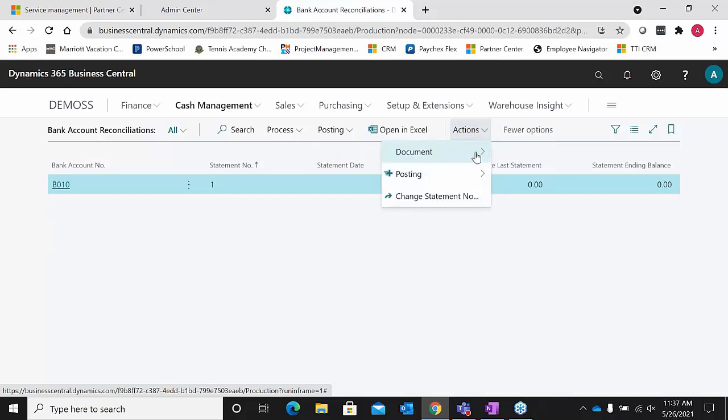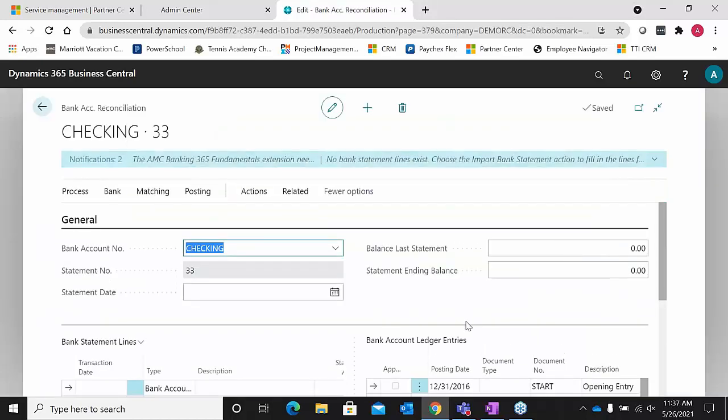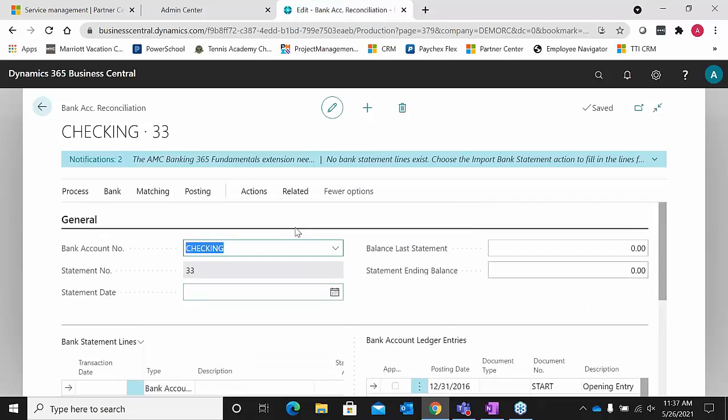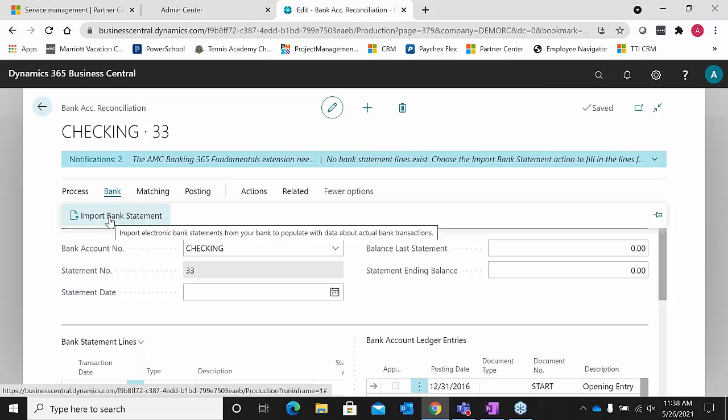I'm going to select new, and I'm going to do a reconciliation for my checking account. So let's say I've received the statement in the mail, or possibly I've downloaded it from the bank, or I have my automatic feed set up. In addition, there's one last choice. I can import the bank statement. So if I have gone online and exported my bank statement for a particular period, and it's in a CSV format or an Excel format, for example, I can import it here.